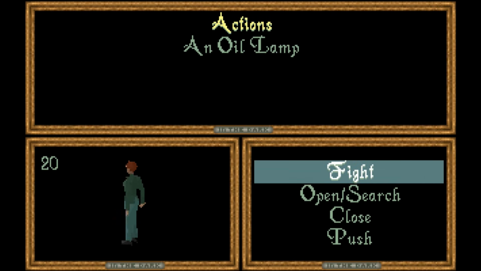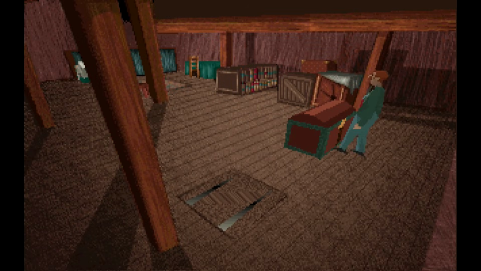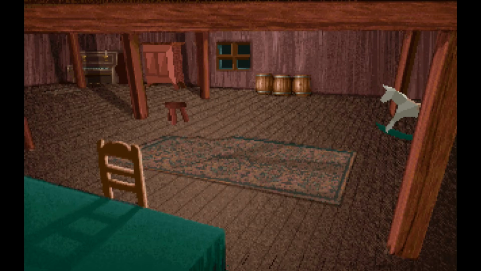Enter is inventory. Actions, fight, open, search. With spacebar he's doing some yoga moves. So pressing spacebar and left and right cursor, a left and a right hook. Man, these controls are wonky.